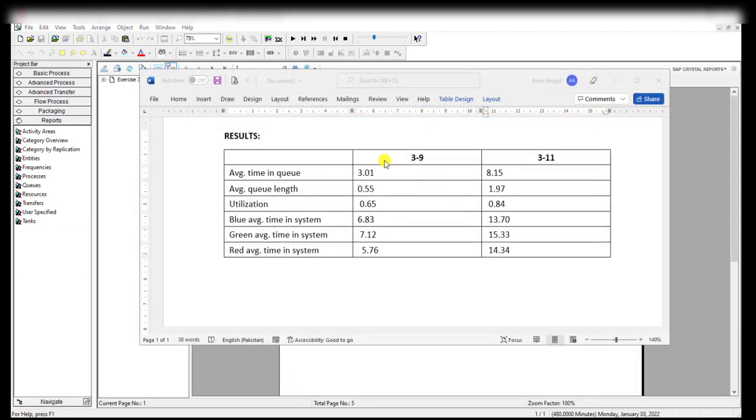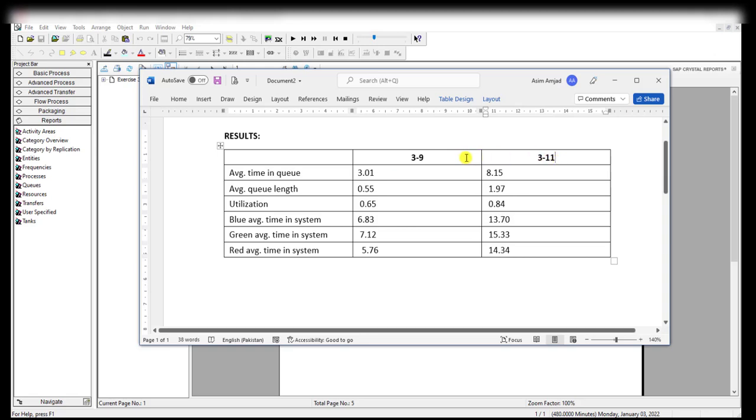Okay, so now let's compare the results of exercise 3-11 to exercise 3-9. You can see the average time in queue in exercise 3-9 is 3.01, but in this case it is 8.15, and there is a drastic change in these statistic values. But this is all just a sample of size 1, and any statistically valid conclusion would require more runs and an appropriate analysis to make some decisions. So this concludes our exercise 3-11. Thank you.